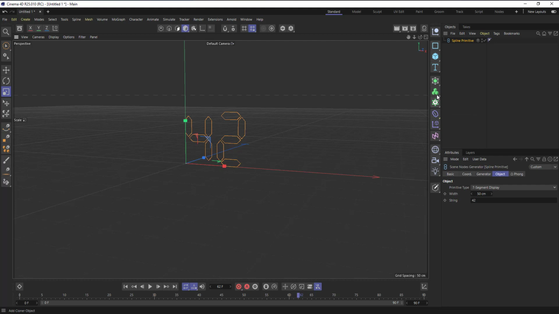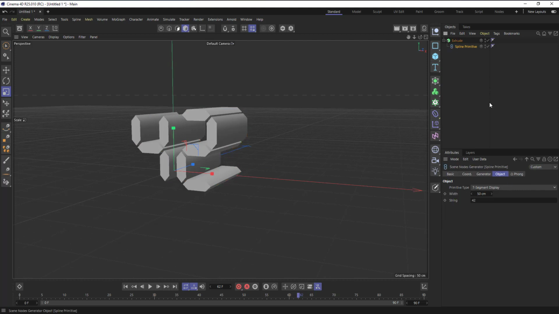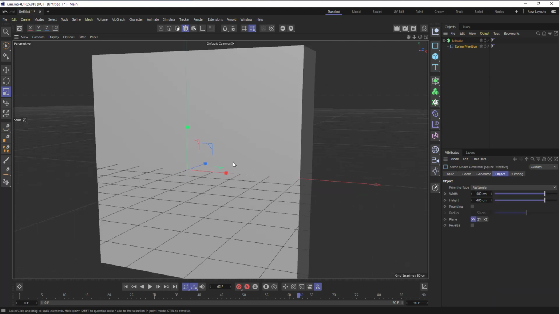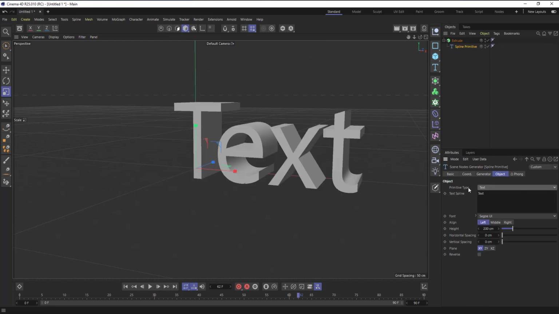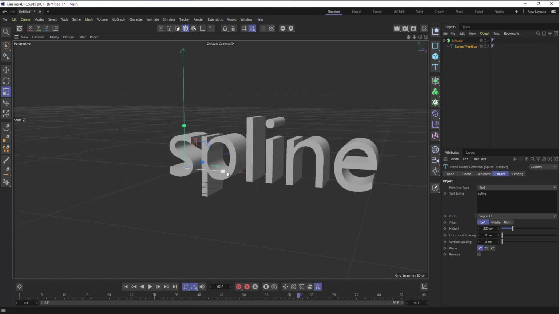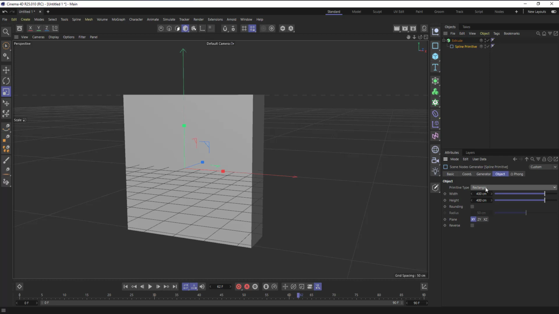So I can come in here and create my normal extrude, make it a child, and now I have my spline working. I can change it from this to rectangle, and we are back. Can change it to a text object. Can type in a text, and it functions like the Cinema 4D text spline. You can simply change it from there to, let's say, a circle.